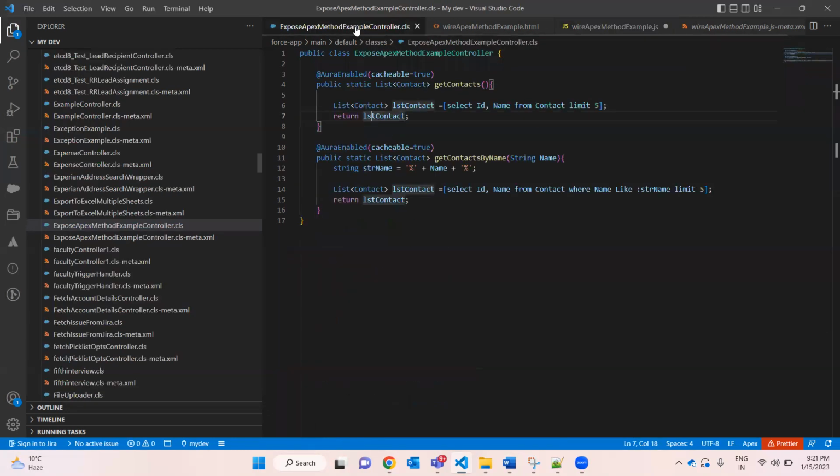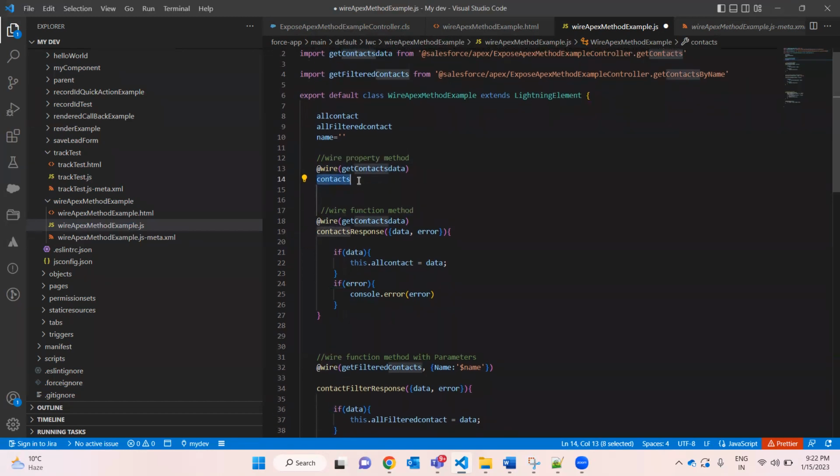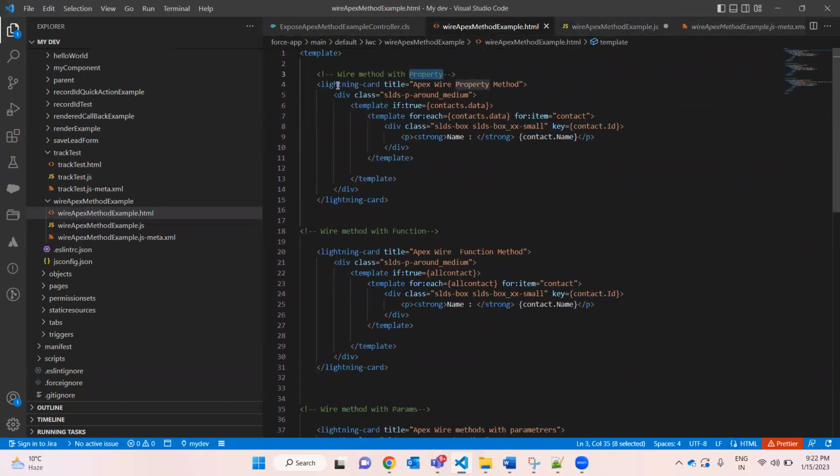So what we are doing is returning a list of contacts, and we are storing those contacts in the JS file in this property contacts. In a single line we are accessing the data. So this is the property method. Let's discuss the property method also. And in the HTML, simply, I have written this lightning card.